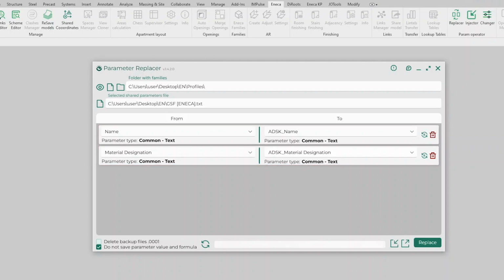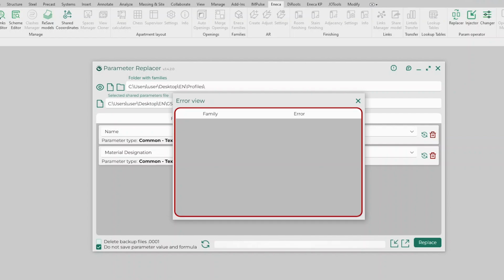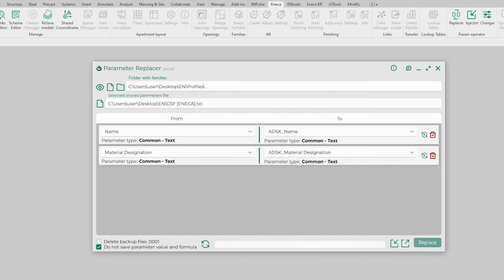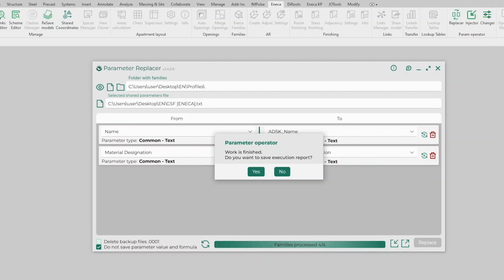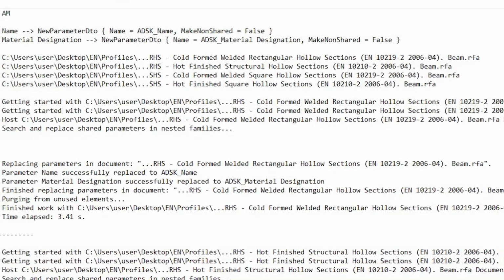When processing a large library with dozens or even hundreds of parameters, errors may occur. But you'll see them immediately in the error window and can fix them right away. Click Replace to launch the processing of the selected parameters. When complete, you can save an execution report. The report is a text file.